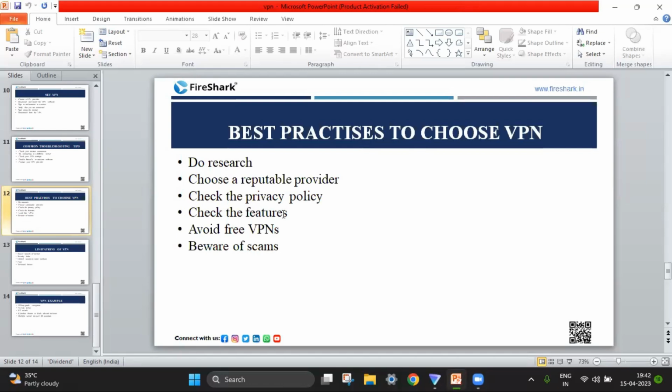Next is check the features. Look for VPN providers that offer strong encryption protocols, a large number of servers, and good customer support. Consider the features that are important to you, such as the ability to unblock geo-restricted content or access peer-to-peer networks.